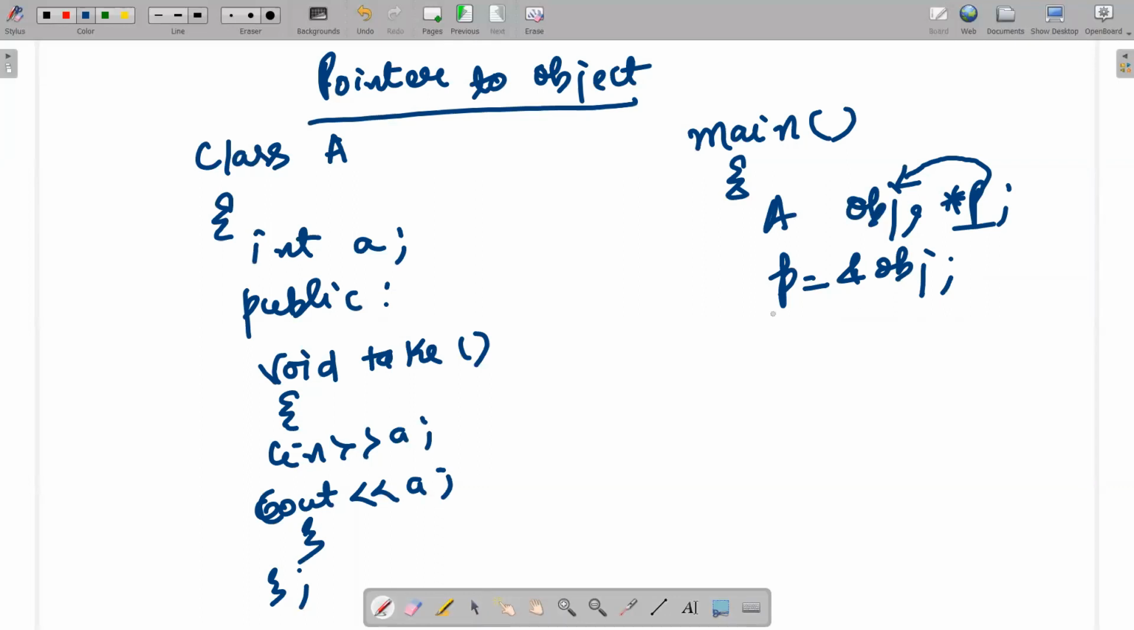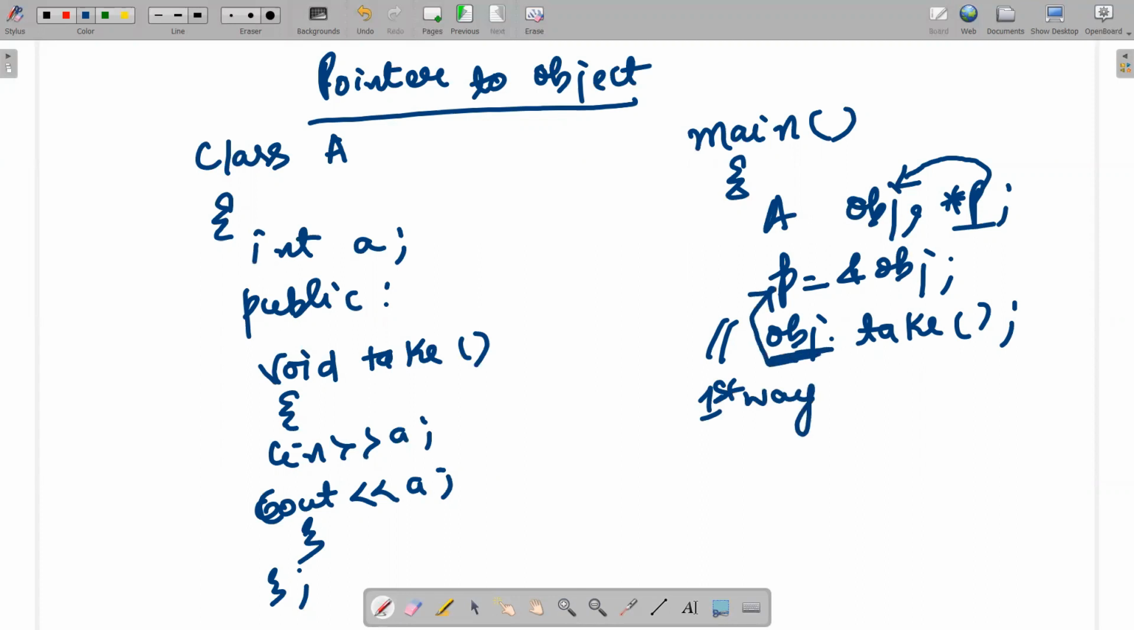Now, earlier what I used to write was obj dot take. This was the earlier part, where we wanted to access the member function, but now we are going to access it using a pointer variable. How can we do it? There are two ways. First way is that, because obj is referred by p, if I want to access anything using a pointer variable, we use the dereferencing operator. We will write star of p dot take. This is one way of doing so.